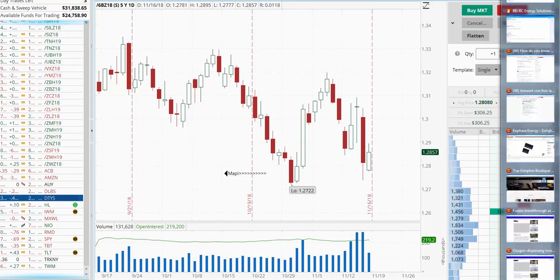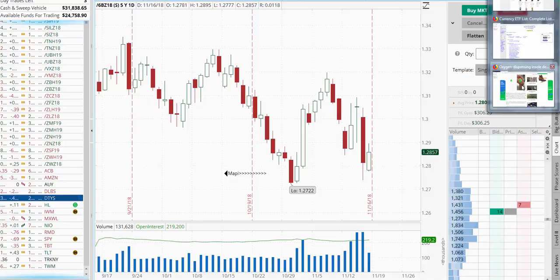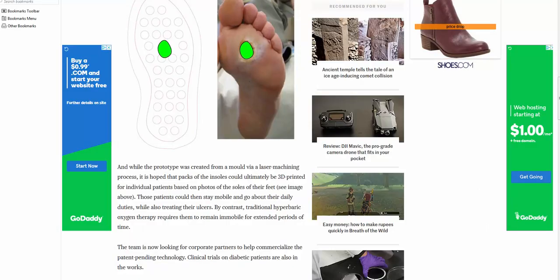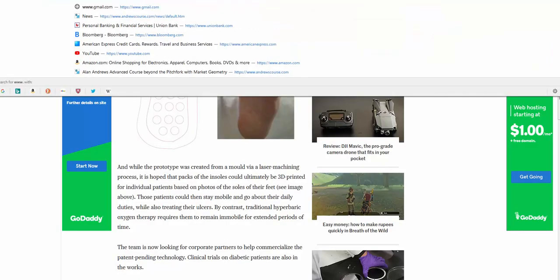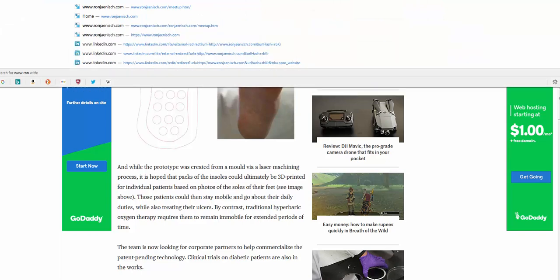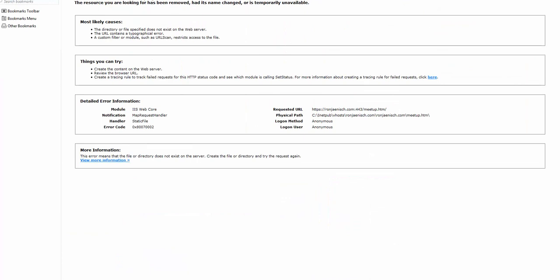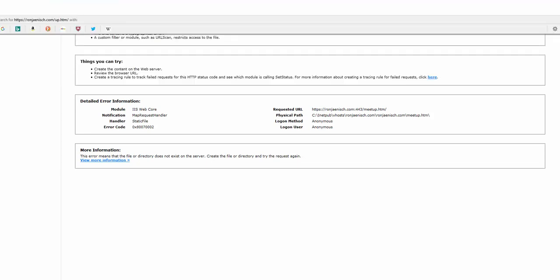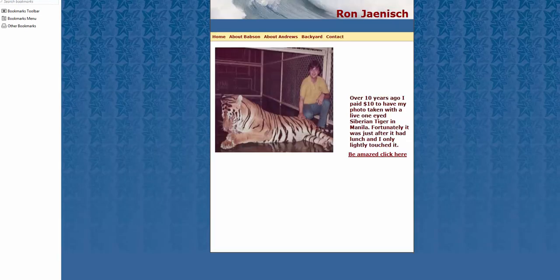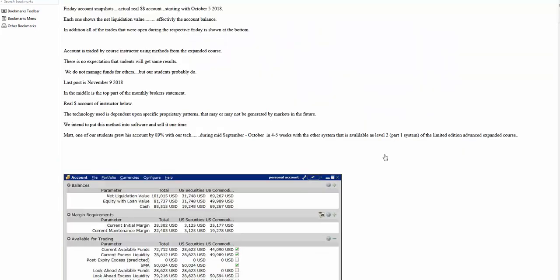Okay, so let's go on the web here somewhere. www.ronjanish.com. There we go. Oops, that doesn't work. There we go, ronjanish.com. It says be amazed, click here. Okay, let's click on that.